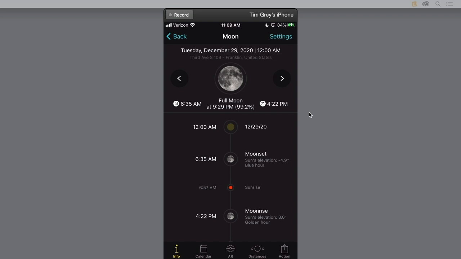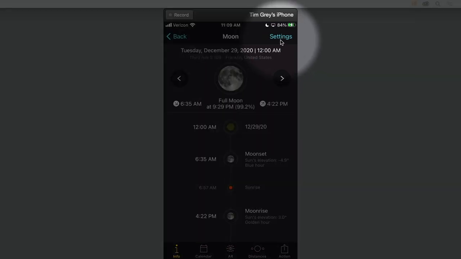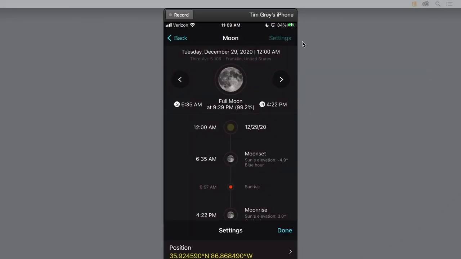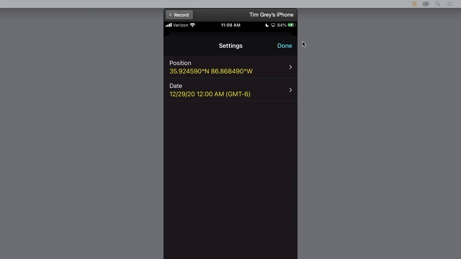And so up at the top right of the moon pill here, we have a Settings tab. So I can tap Settings, and then there's position and date. For the moment, I'm going to start off with just position, but I could set a particular date here if I wanted to as well.